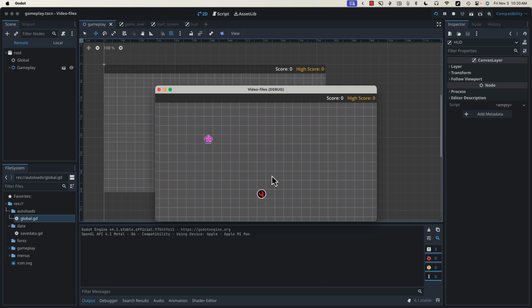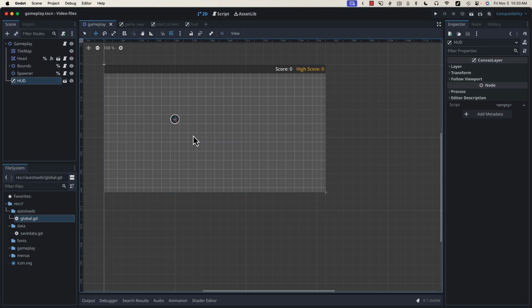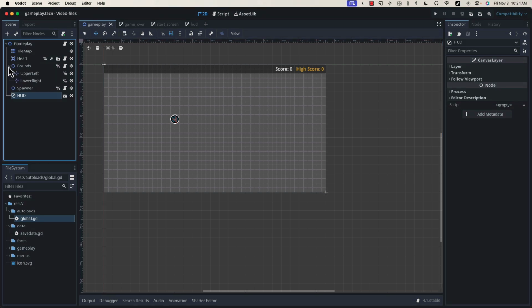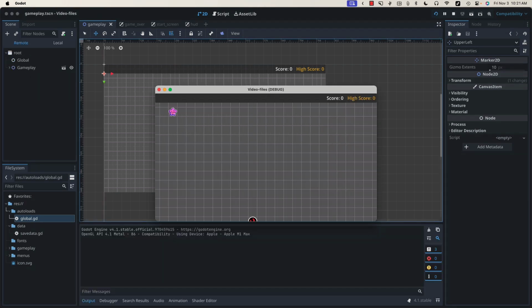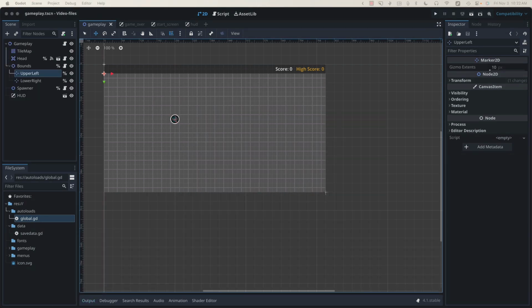However, this is a good opportunity to demonstrate the value of our bound system. If I don't want the character to show underneath the HUD, and I don't want food to spawn there either, we can simply grab our bounds, grab the upper left, and move it down one grid position. Now, if I replay the game, you can see we wrap just at the HUD. All right, let's finish up our HUD.